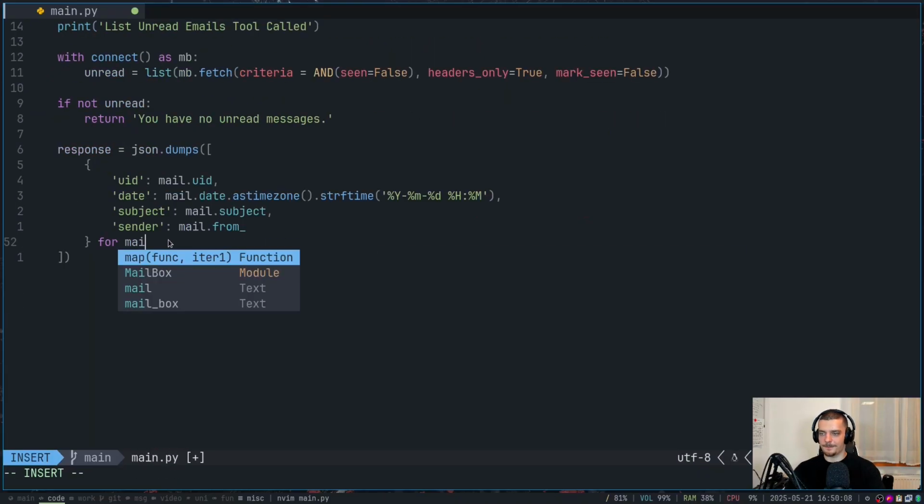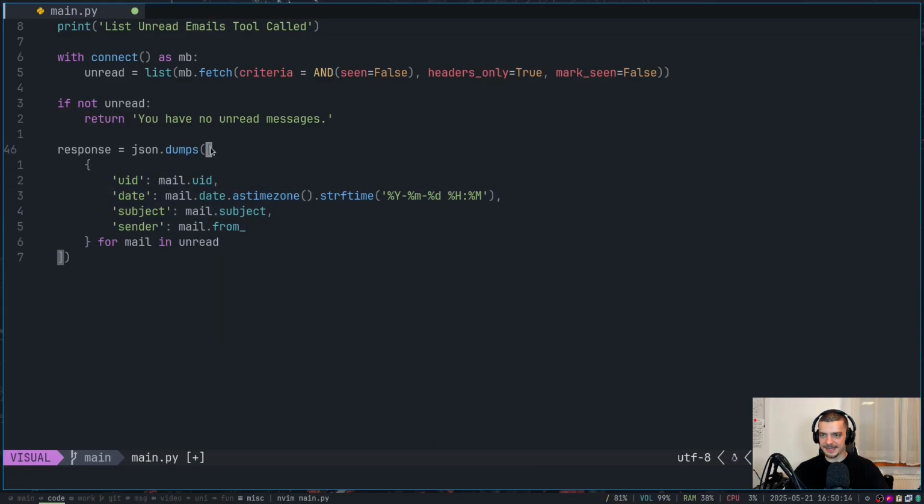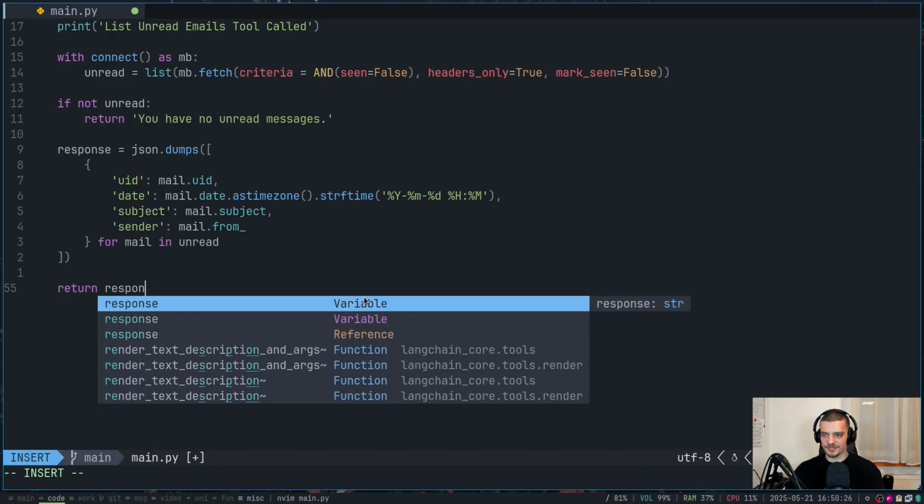For mail in unread. So we do this. We create such a dictionary and add it to the list for every single mail that is unread. And then we have a response, which is a JSON object dumped into a string. So we just have a string essentially, and that is what we return from this tool call.